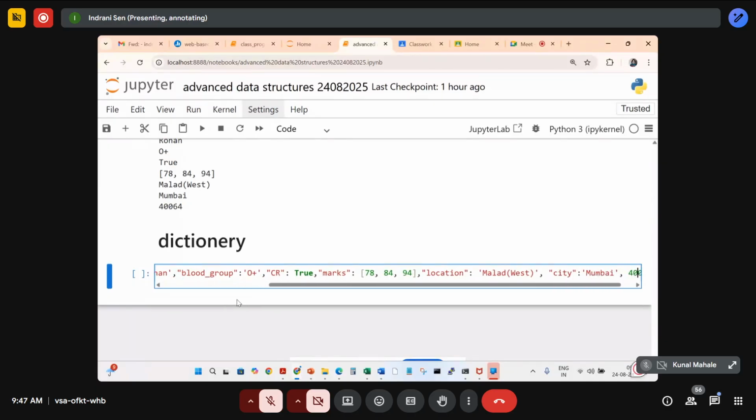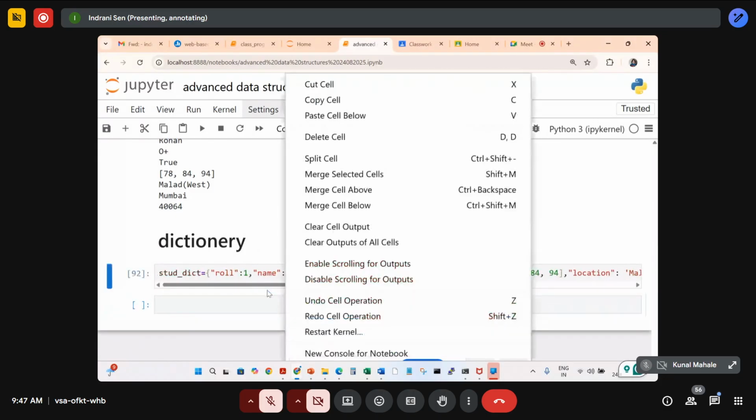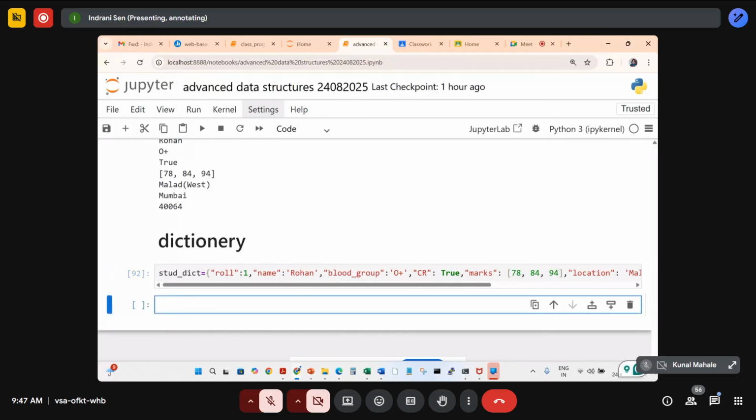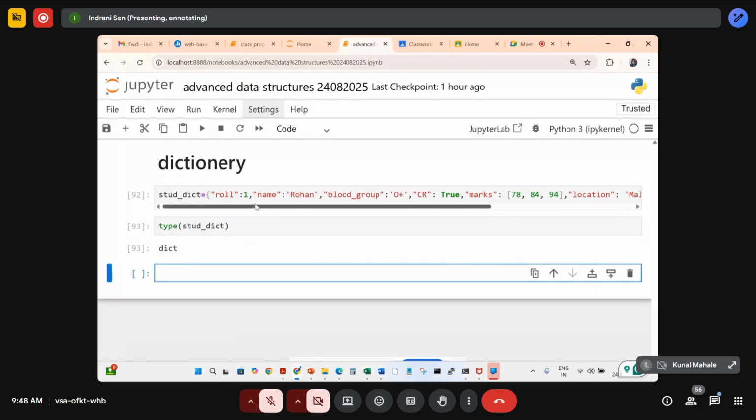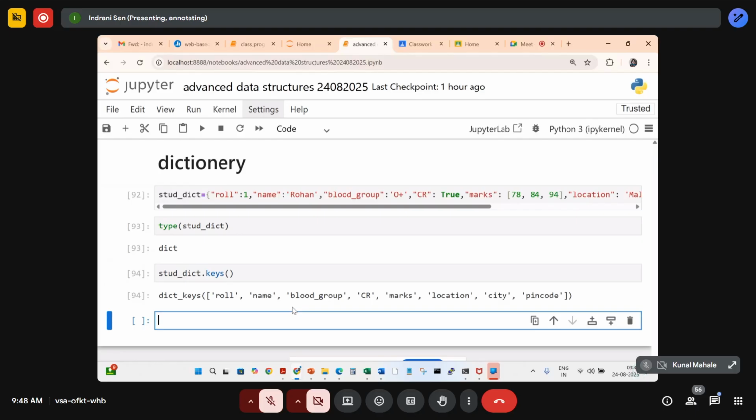City. And the last one is pin code. You can see this is the dictionary. You can do a type here. Mutable. Okay, it's mutable. So here, a dictionary has two parts: the key and the value. The keys you can directly access with the help of dict.keys if you want to look at the keys, and the values you can access with the help of values.